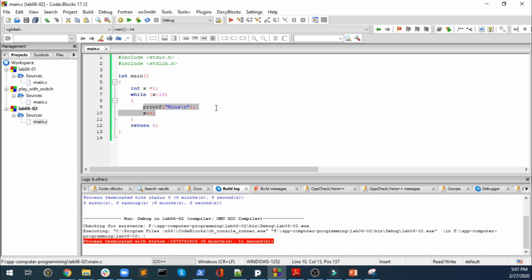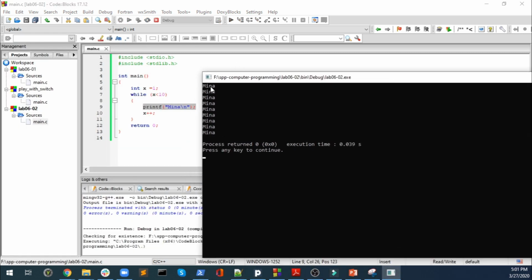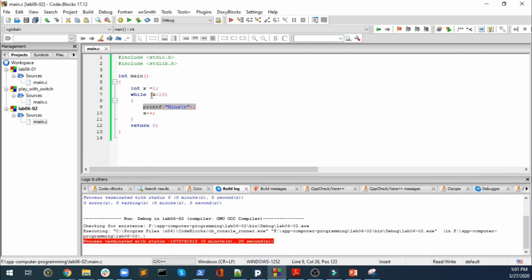Yes, this "Mina" will be printed 9 times only. Why? Let's say when x equal 1, x equal 2, x equal 3, x equal 4, x equal 5, x equal 6, x equal 7, x equal 8, and x equal 9. When x becomes 10, it will not pass through this condition, because is 10 less than 10? No, so it will print 9 times only.